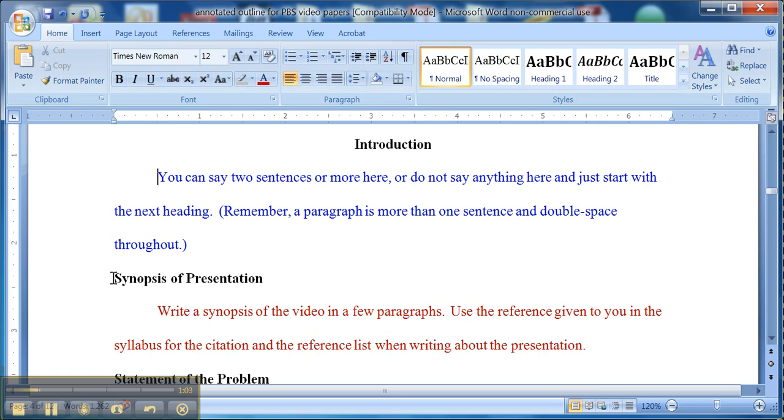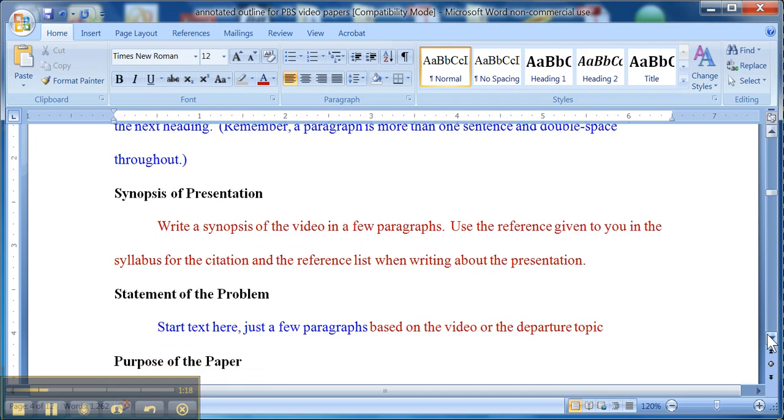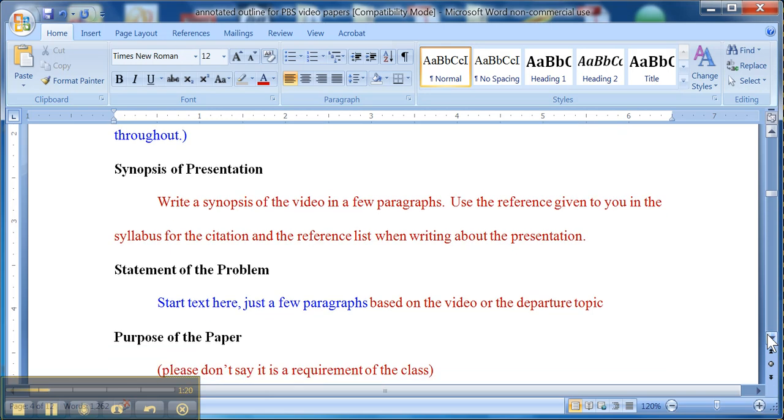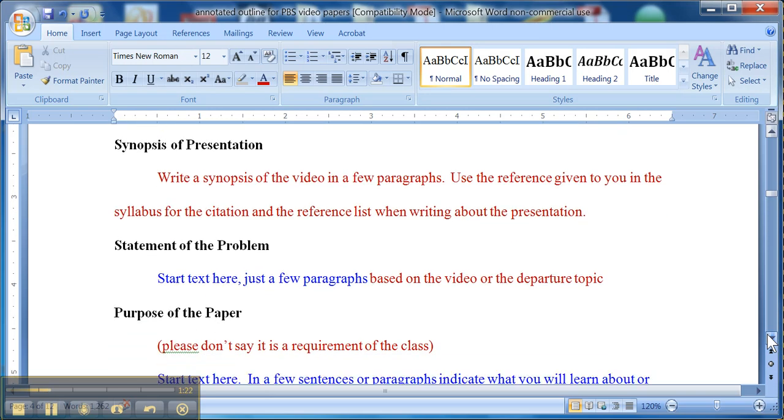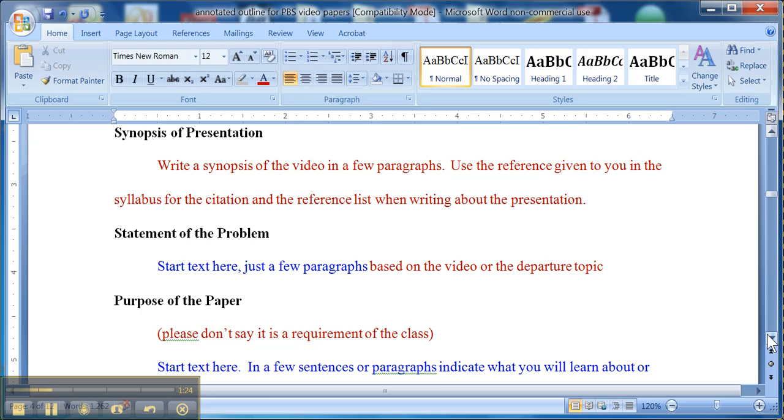Next is this level 2 heading, Synopsis of the Presentation. Notice all important words are capitalized, no period. It stands alone and is left flush. Give me a few paragraphs about the presentation given in the video. Be sure to use the reference from the syllabus for the citation and in the reference list.